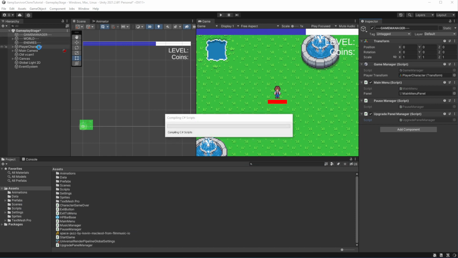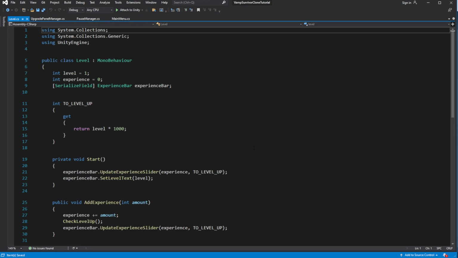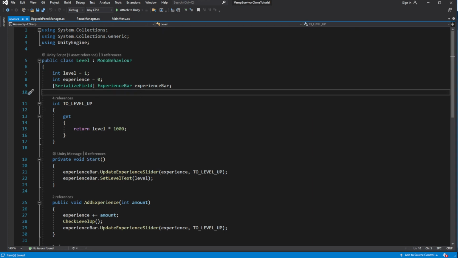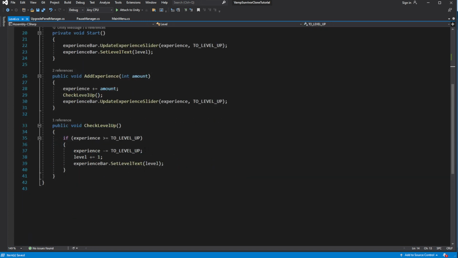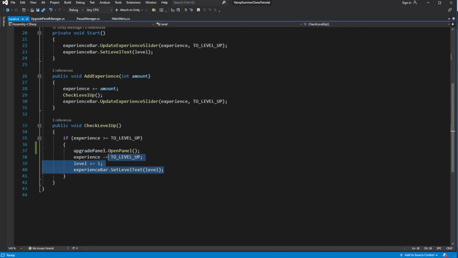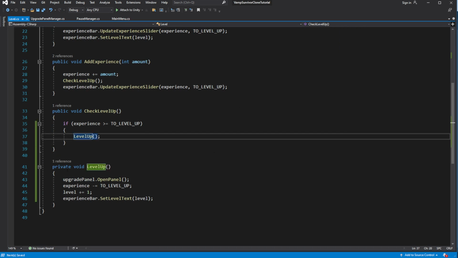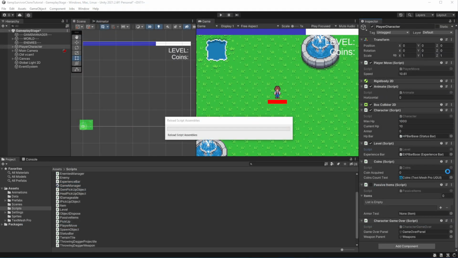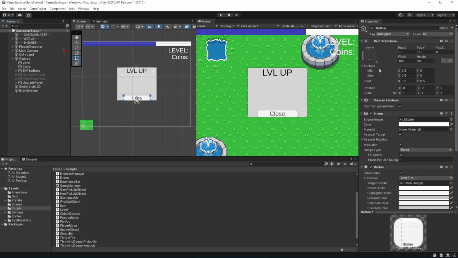Now we need to call open panel when we get a level up. Open level script. Add serialized field for upgrade panel manager. And when we gain a level, call open panel. While we are here, let's extract this code into the new method called levelUp. Assign reference. On the panel, make the button call close panel.